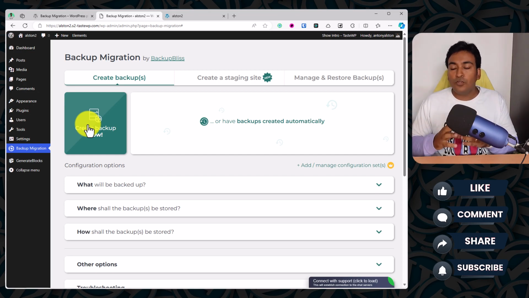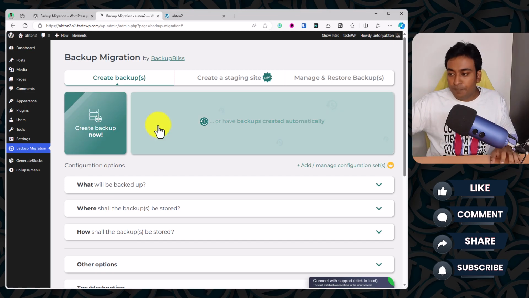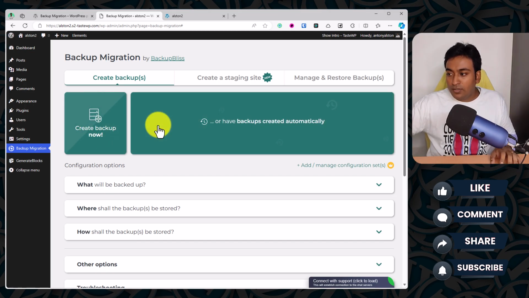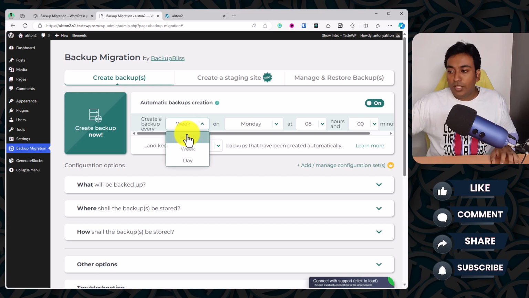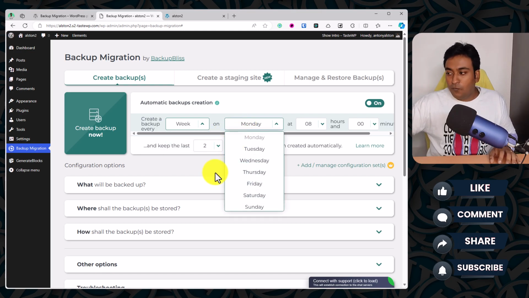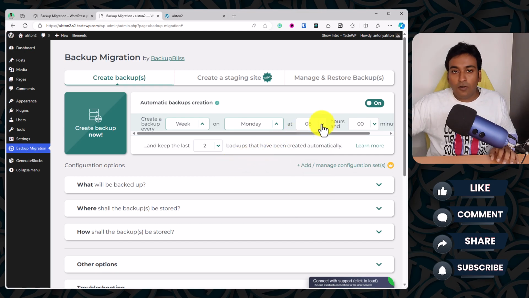Now let me show you how you can schedule these backups, like how you can automatically create these backups for you on a set frequency. You click on this big button here, and it automatically turns on automatic backup creation. Now you have the option to set a frequency or schedule, whether you want monthly, weekly, or daily backups, depending on your need. Choose the day you want to run the backup for your site, and also set the time at which the backup should run. Ideally you set a time which is least popular on your site, so that way you can manage the load of your website as well.